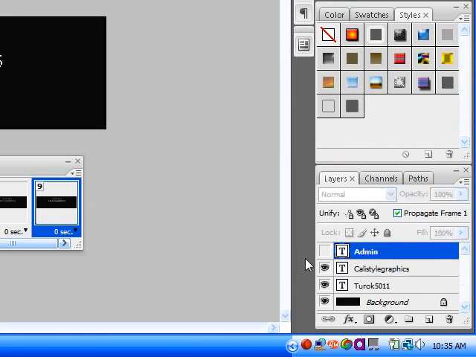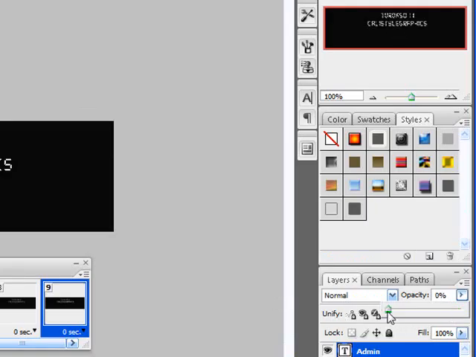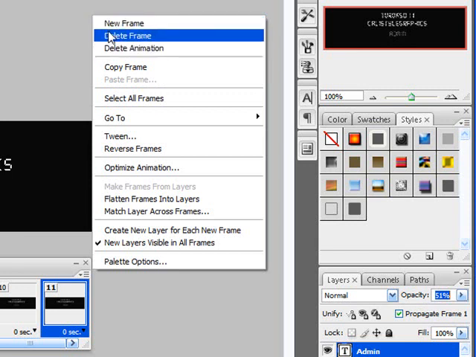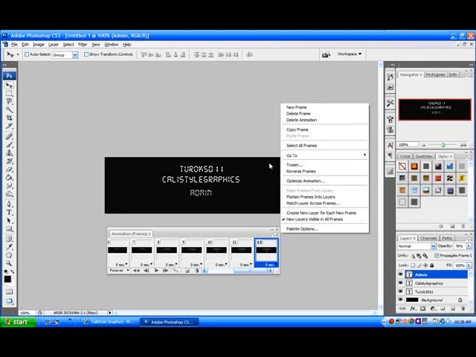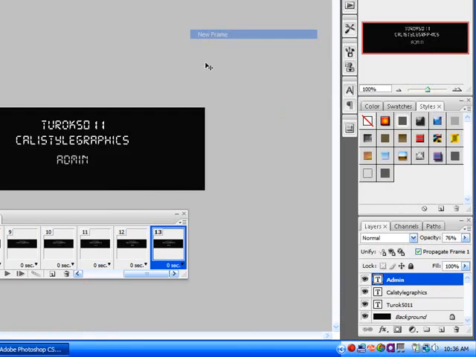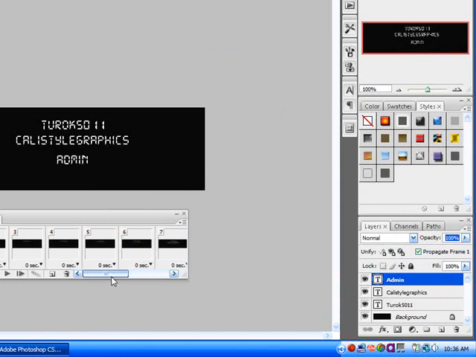Now, the last layer, I'm going to make that visible, and you want to set the opacity to about 8 on this one, and new frame again. New frame. Keep bringing the opacity up. New frame. New frame. And that's a lot of good. Now, if you did it right, you should get something like this.